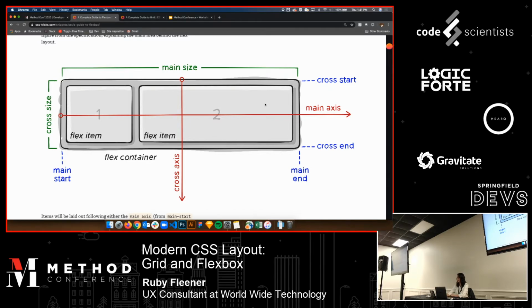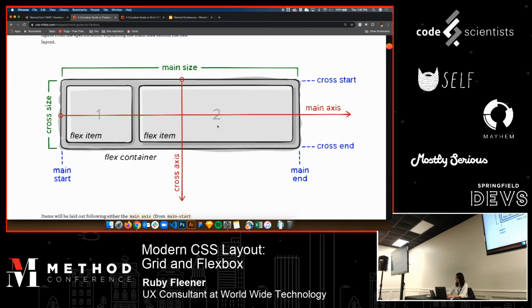So in this diagram, we have the main size, which is our parent Flex container, and then we have our Flex item children within it. So you see how it's kind of filling that in. And then an important thing to note here is these cross-axis and main axis. So the main axis is kind of how you align things in more of a row. And then the cross-axis is in terms of a column.